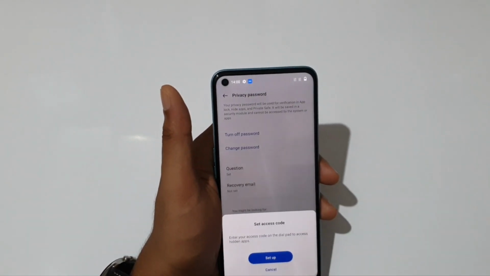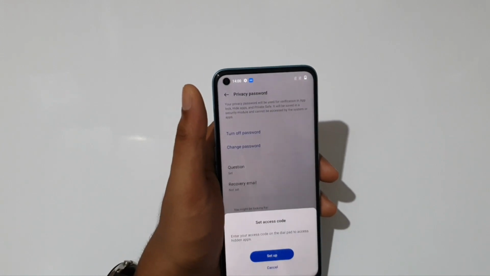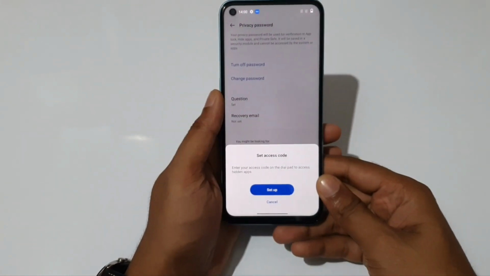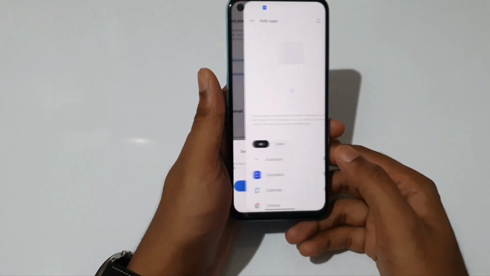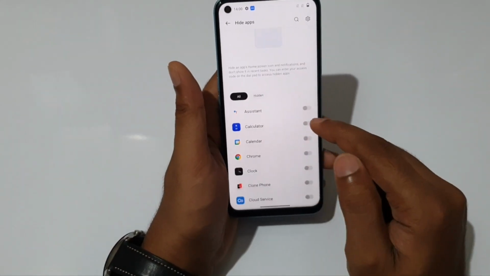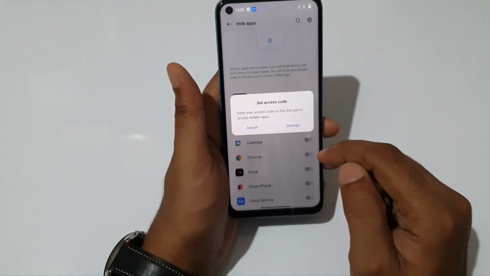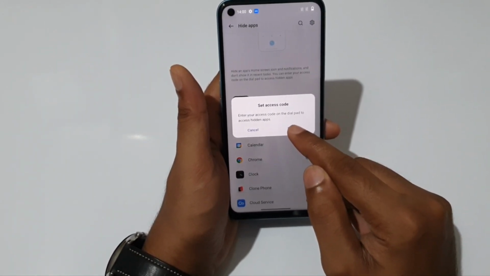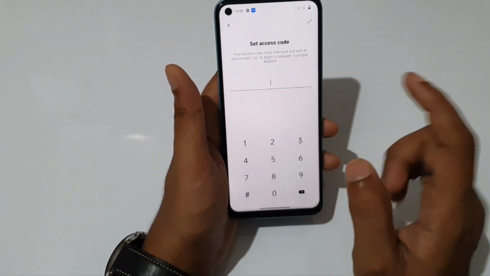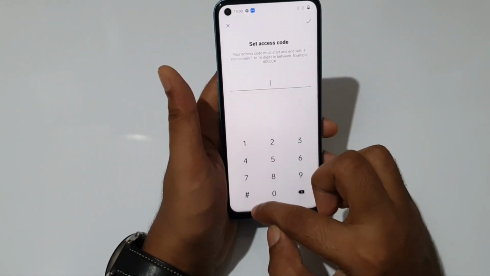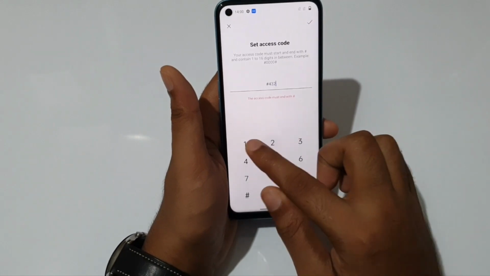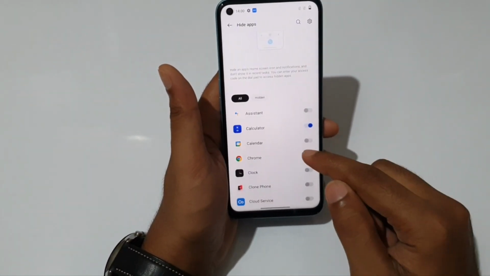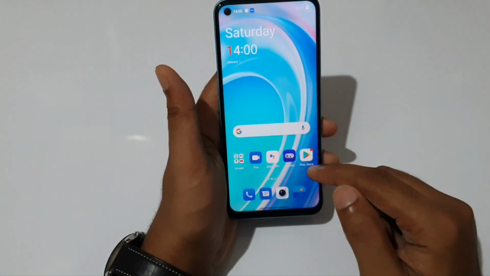If you want to hide a particular app, it's done in a particular way, so that it can be accessed from the phone dialer itself. So you need to set it up. I just tap setup over here. I am hiding my calculator as well as Chrome, and it would ask for the secret code. Let me tap settings over here, set access code, and I type my PIN, hash 4321 hash. So I'm done. I set calculator and Chrome over here, and it's done.